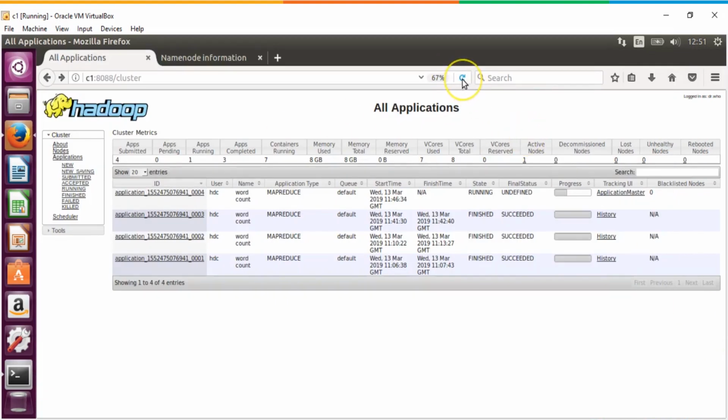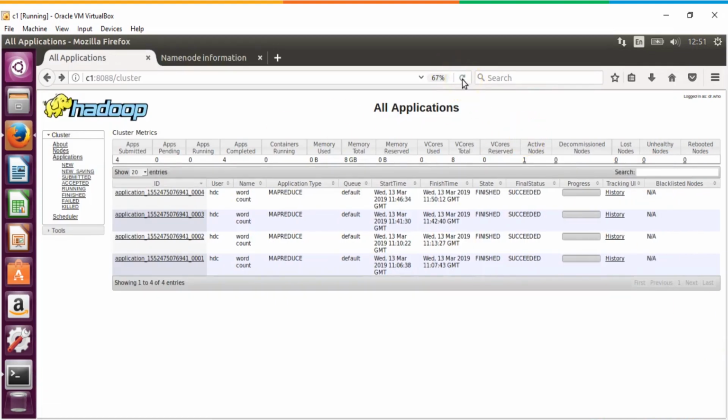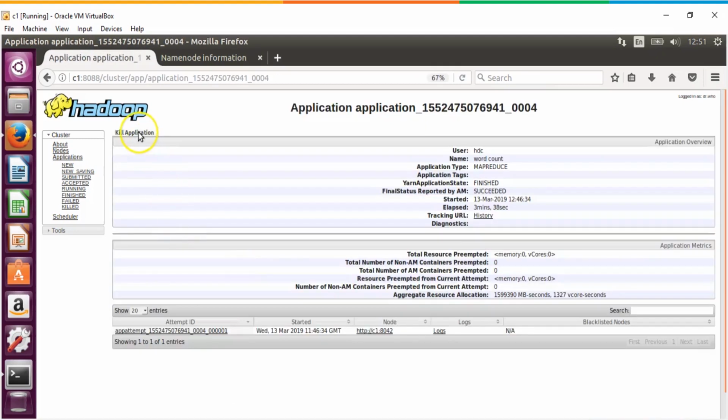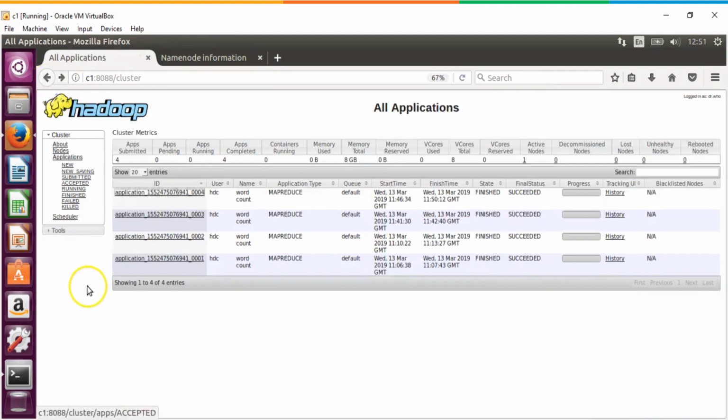If I look at my YARN UI, that should show me the application running. Now one more hint here: sometimes when your application gets stuck and it's not moving, you can click on the application and you have an option called kill application, which allows you to kill the application, and then you can decide to resubmit it. So this is how your MapReduce works.